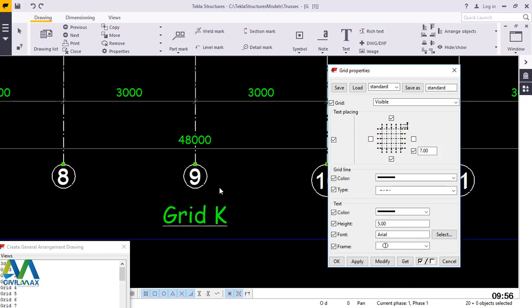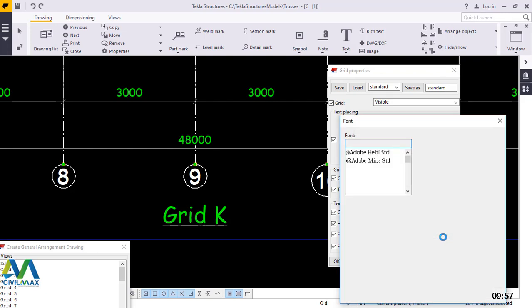The text or font size and the font type, I don't really like it. I want to use a different one. I'll use a Roman D. So to change, just click on this button here, just opposite the Arial, just opposite the font. This will take you to a dialog box where you will be able to pick the appropriate font style for yourself.